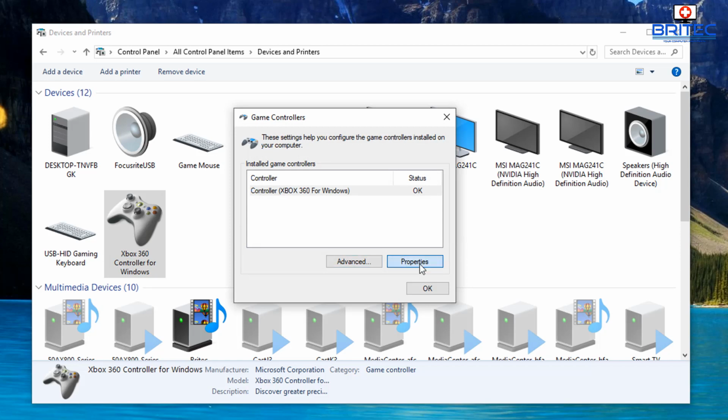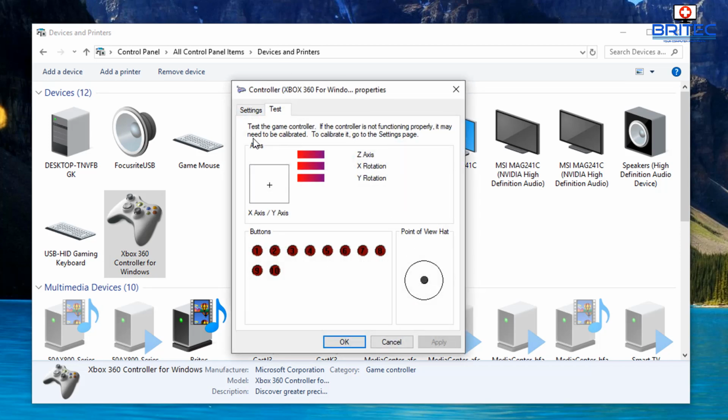And we're going to go to properties here, and if you look at my controller, it's not moving at the moment because I haven't turned it on, so I need to turn it on. And you should now see the X axis and Y axis here moving around, and you can also see if I push the buttons and also the other controller here moving about. If you see those working, then you should be pretty much good to go. Now you can also see your buttons being selected here.